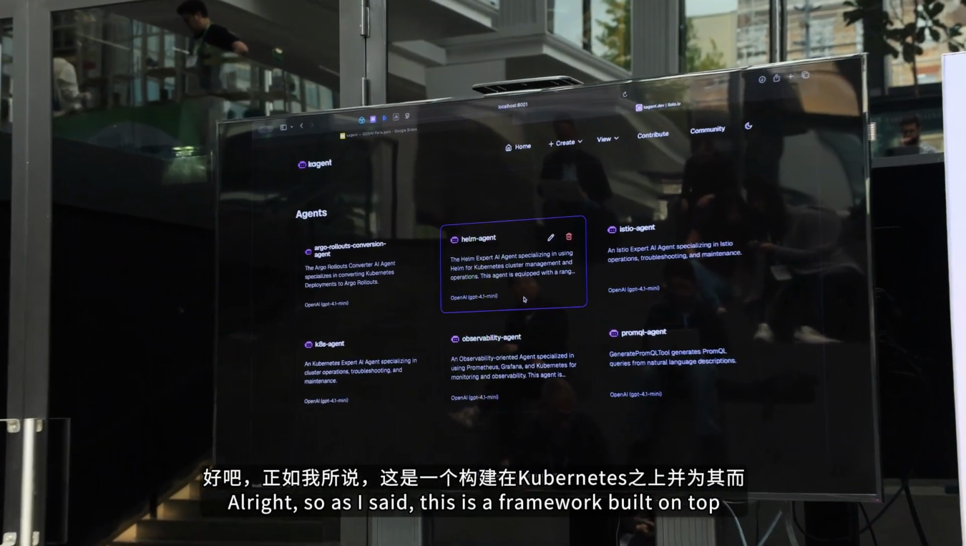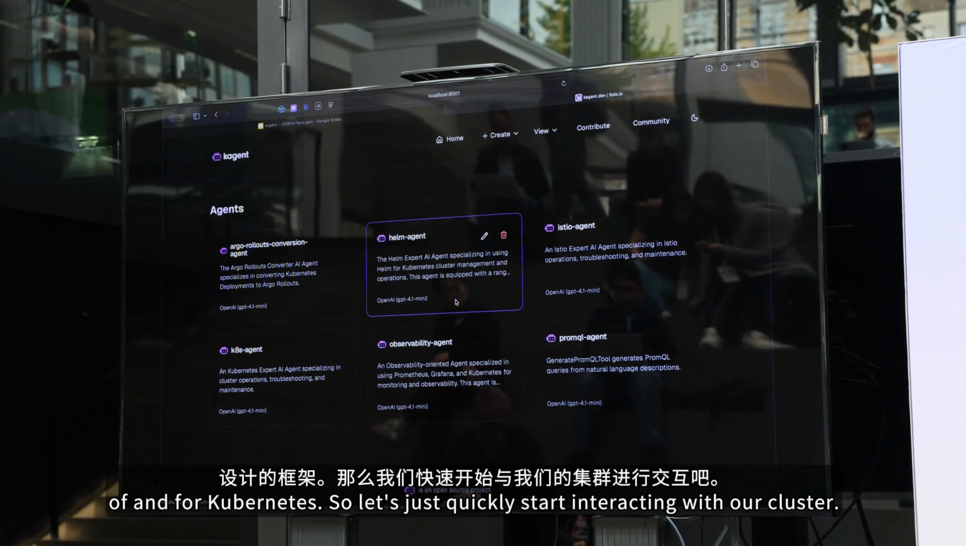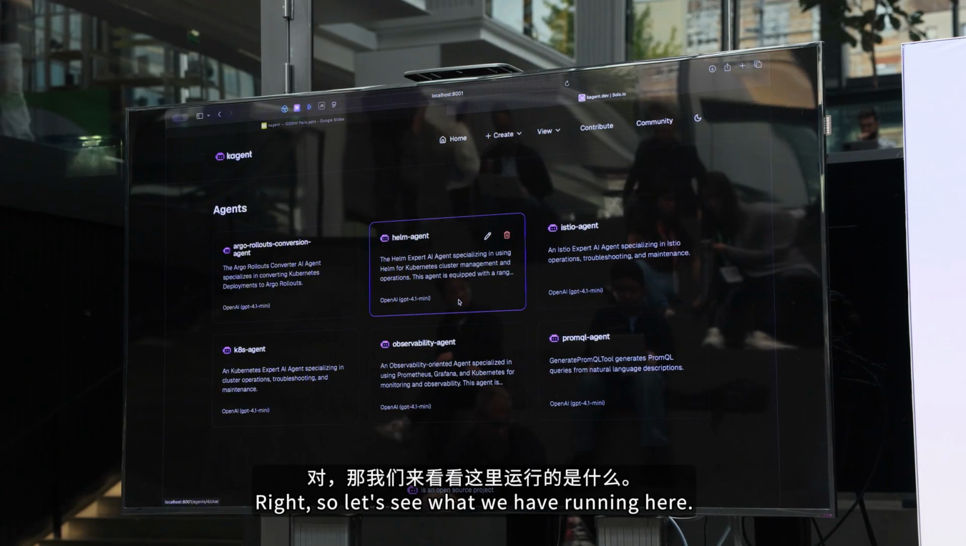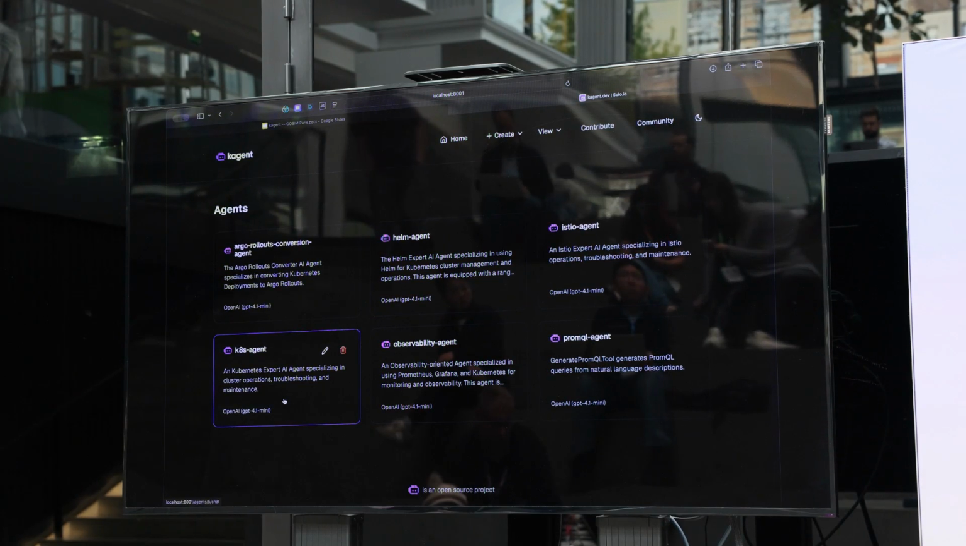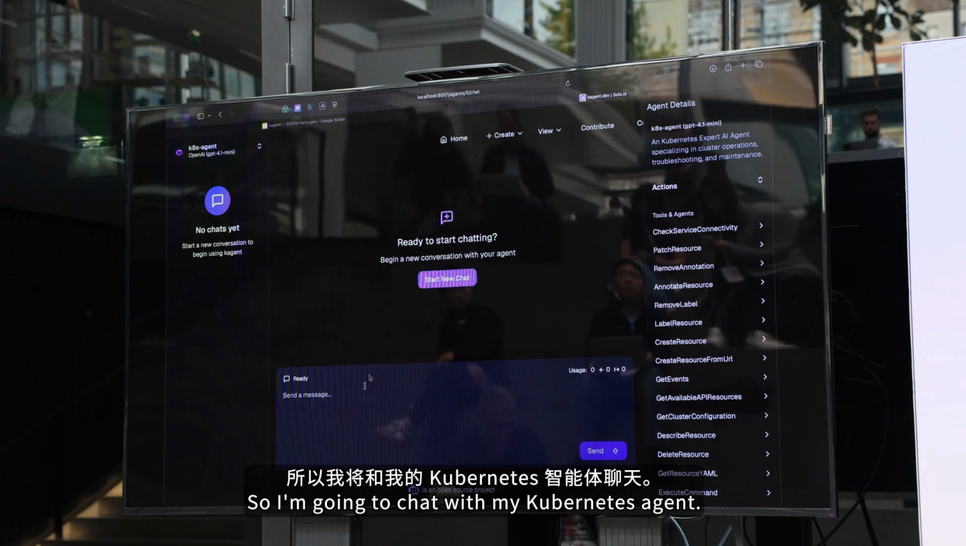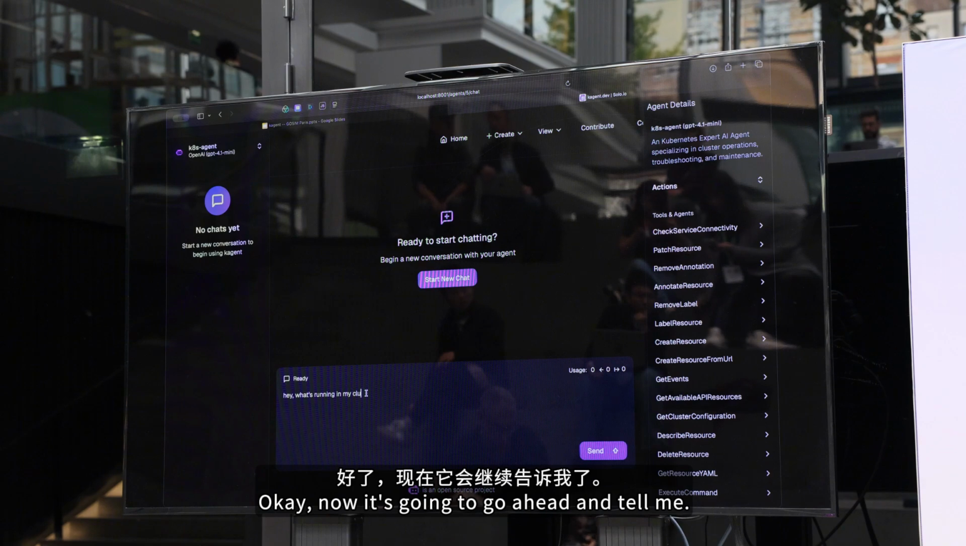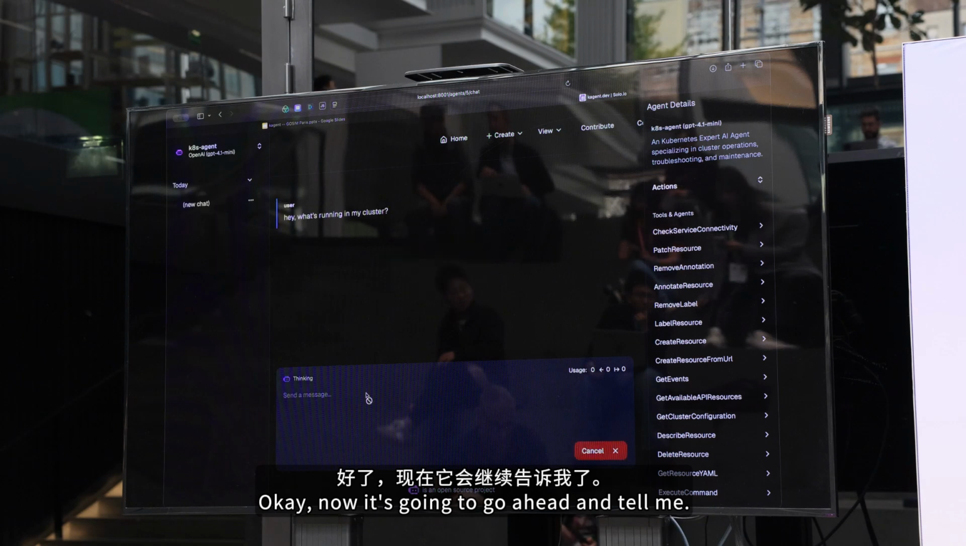All right, so as I said, this is a framework built on top of and for Kubernetes. So let's just quickly start interacting with our cluster, right? So let's see what we have running here. I'm going to chat with my Kubernetes agent. I'm going to ask it, hey, what's running in the cluster? Okay, now it's going to go ahead and tell me.